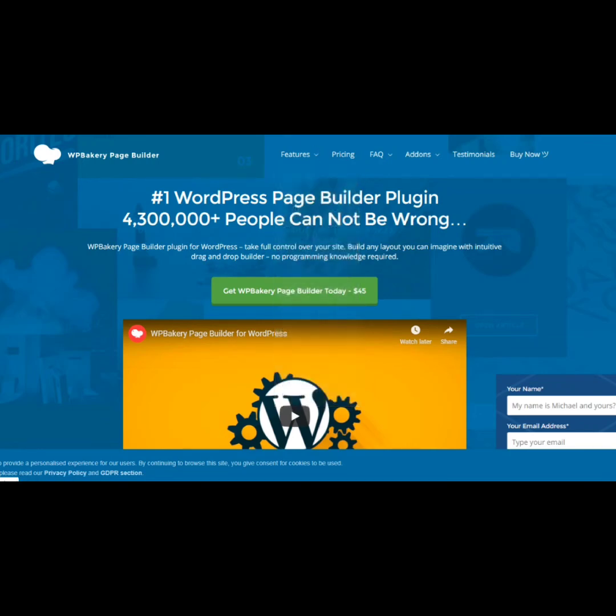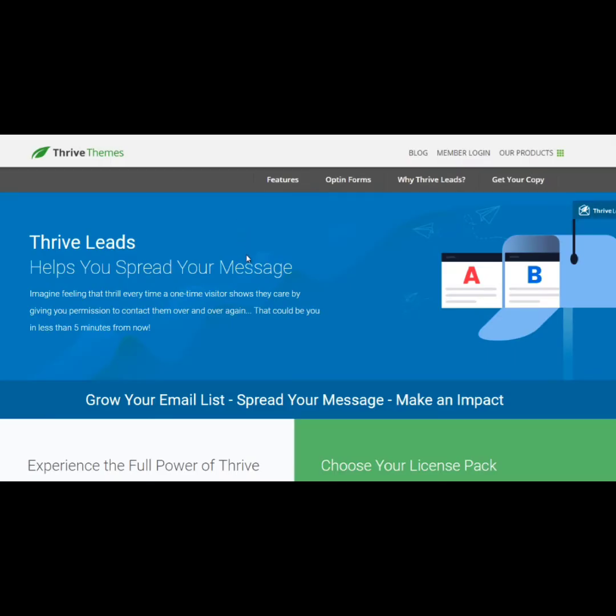So there's a lot of things you can do. To get here is wpbakery.com. Next up is Thrive Themes. That's thrivethemes.com. Now, Thrive Themes is a lot different than just an editor.